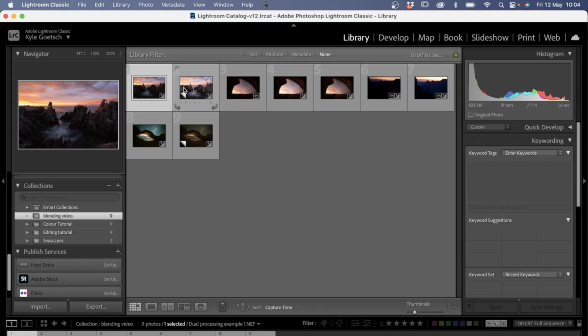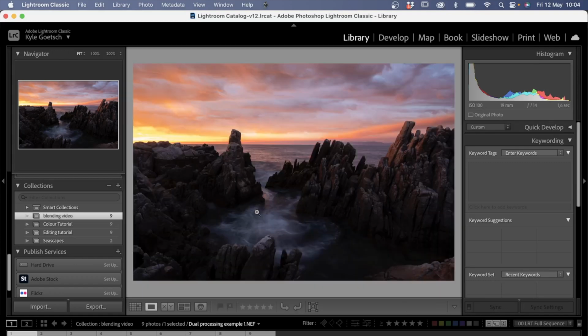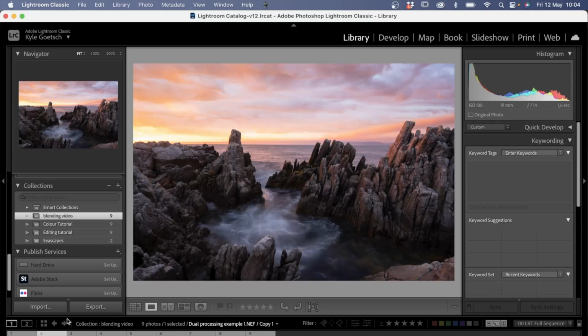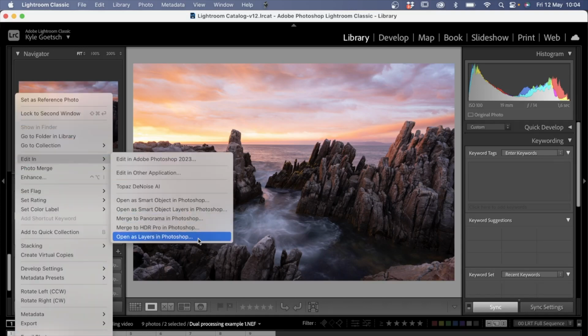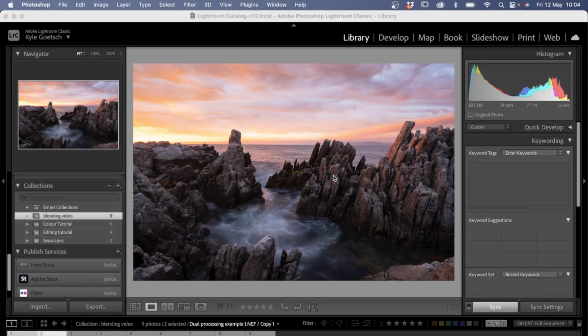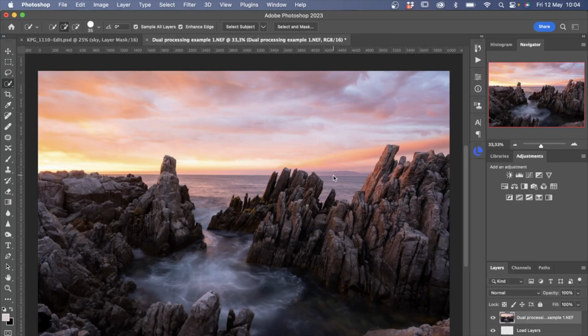So for this example of two separate exposures, we're going to blend and use the sky selection tool. I have this image taken at DeKalders, a seascape image, and I have this nice exposure for the sky. And then I have a second image, which is lighter for the foreground. So I want to blend these two together. I select both of them, go edit in, open as layers in Photoshop, exactly the same way that we did for the quick selection tool. And now we have both our layers in Photoshop.